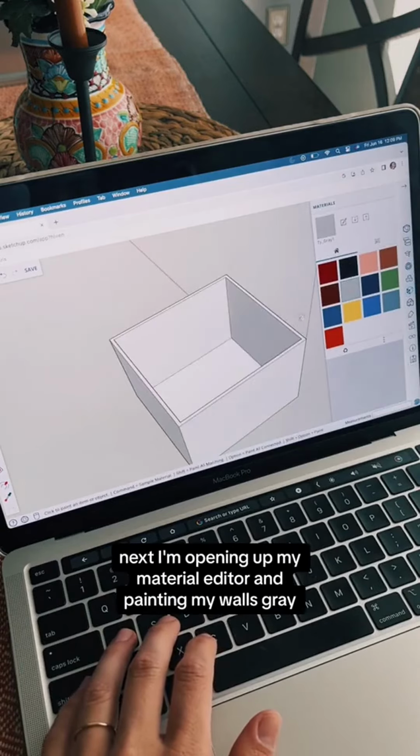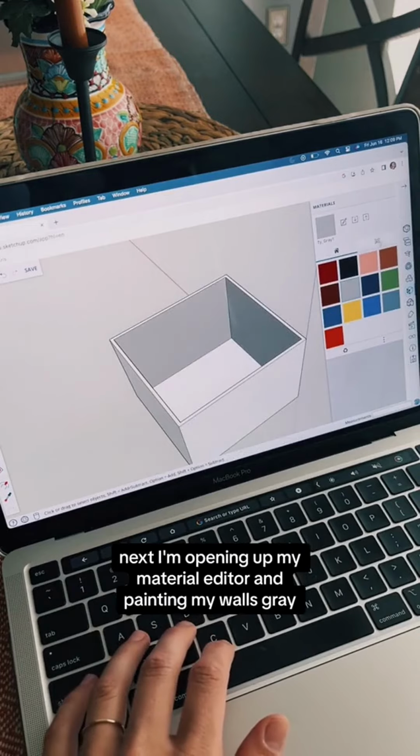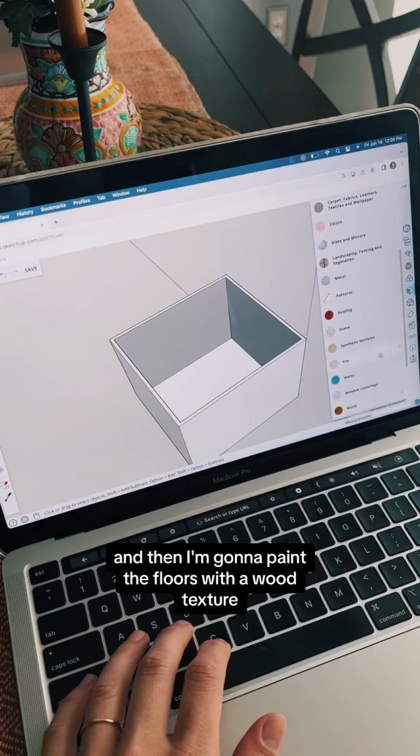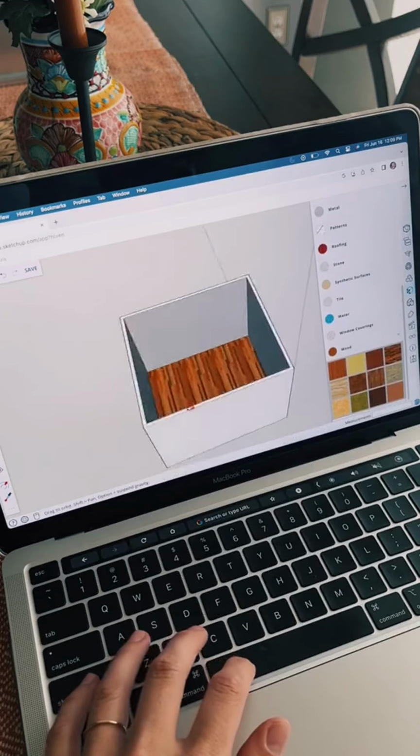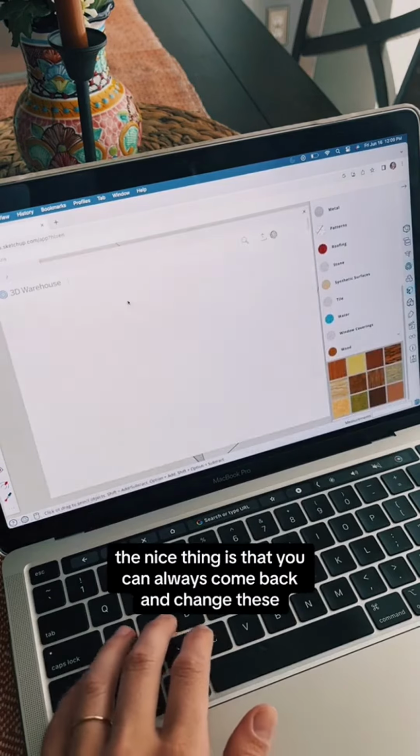Next, I'm opening up my material editor and painting my walls gray, and then I'm going to paint the floors with a wood texture. The nice thing is that you can always come back and change these.